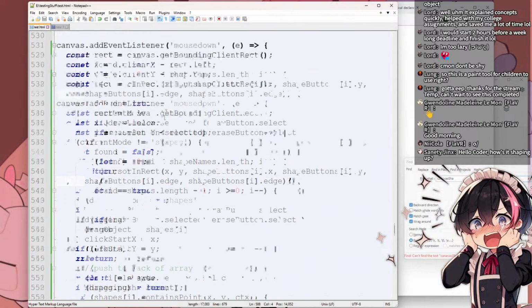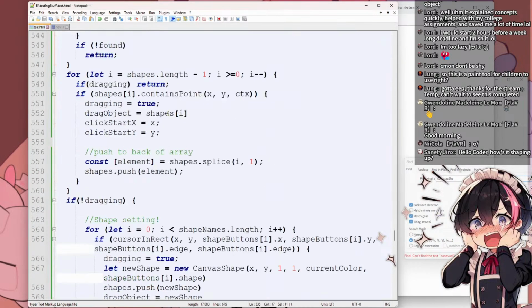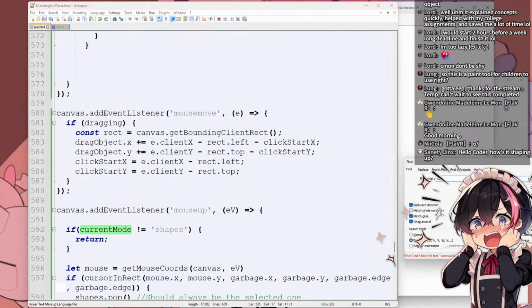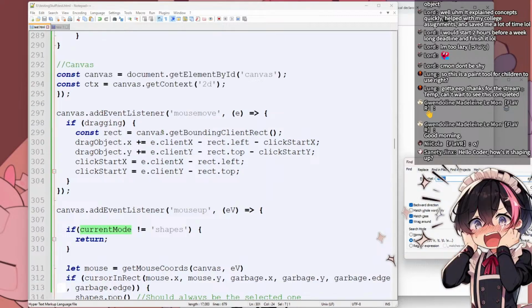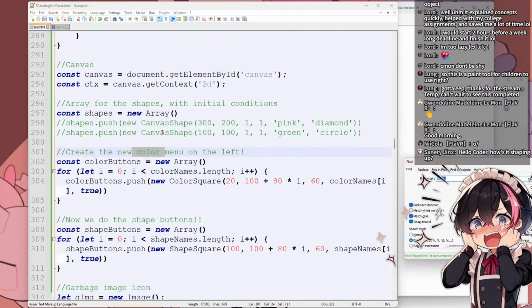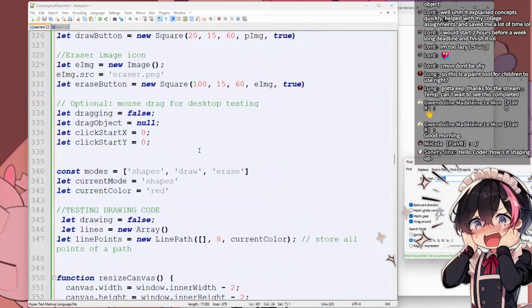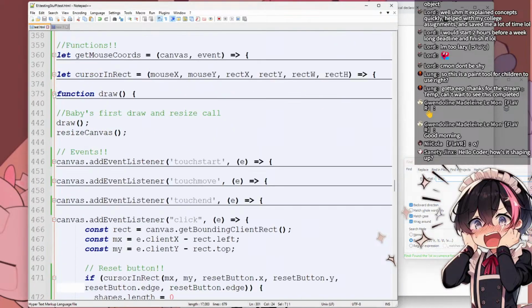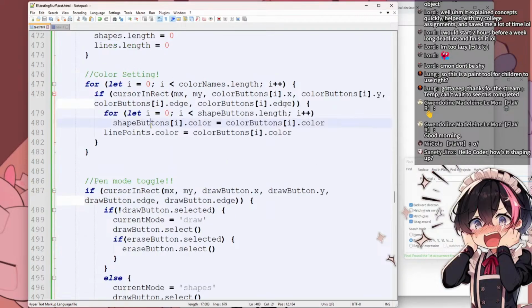So where's? It's on click. Color. Should be on click. Let's get rid of the draw function. Here we go. Color setting. Return rect MX, MY, color buttons, stuff. Oh, that's what's happening. I'm using I too many times. Didn't even realize I did that.